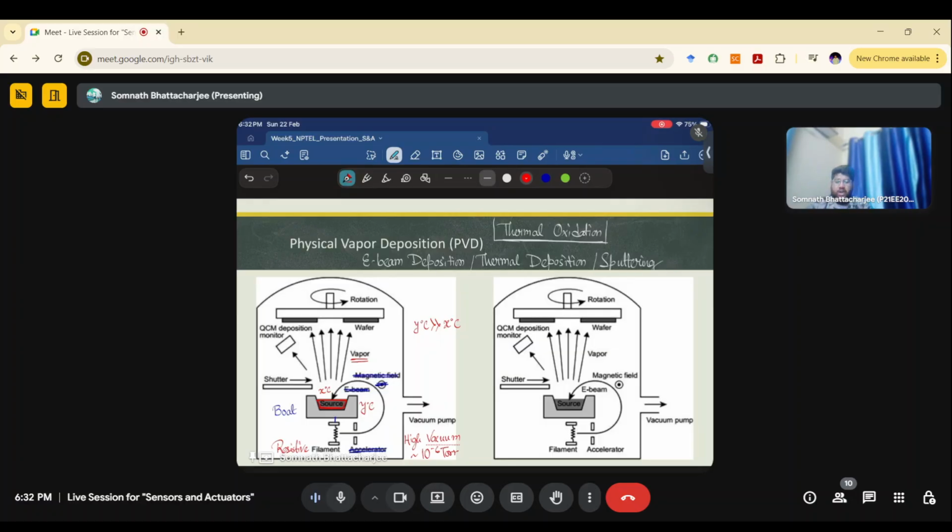This vapor travels directly, and if there's a mask or something, it can be there. But apart from that, there are these wafers, or you can say the sample, and on top of that sample the material gets directly deposited. So it's getting deposited physically, that's why it's called physical vapor deposition. In the case of sputtering as well, the process was the same. Now for the case of e-beam deposition, everything is exactly similar, but in this case there's a magnetic accelerator and magnetic field application.